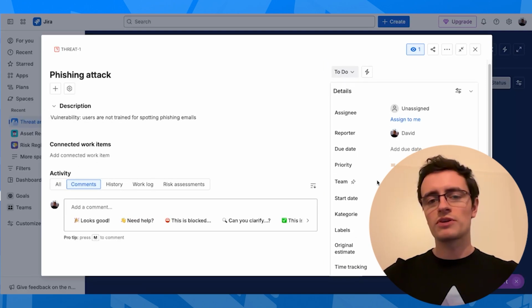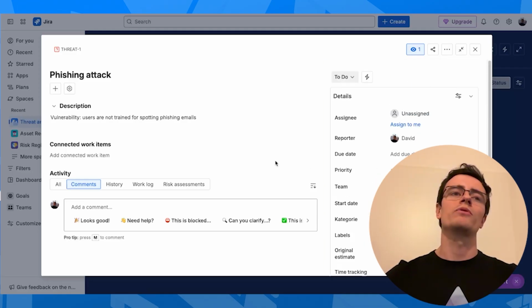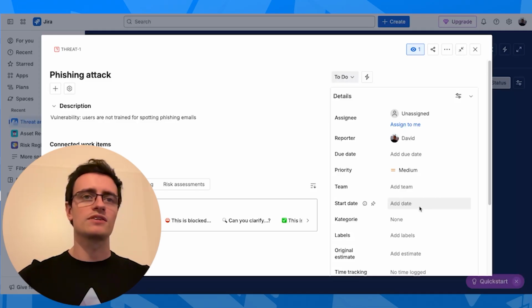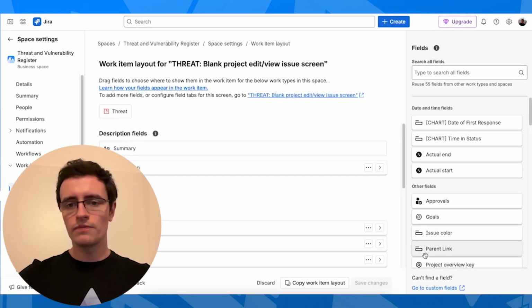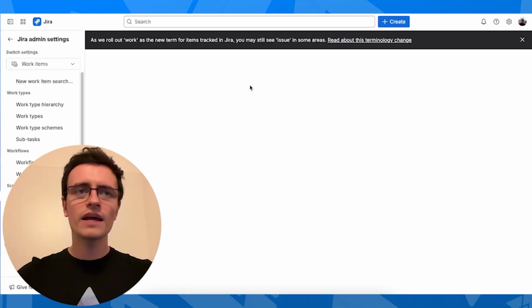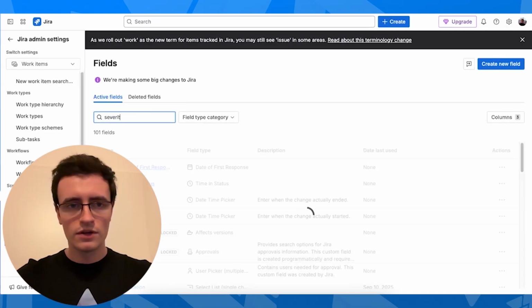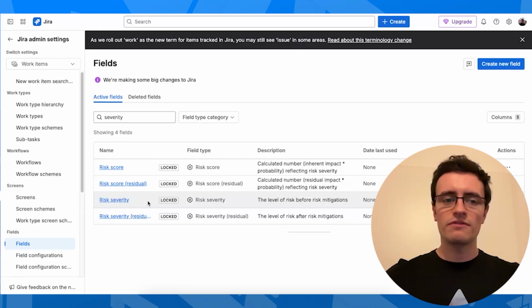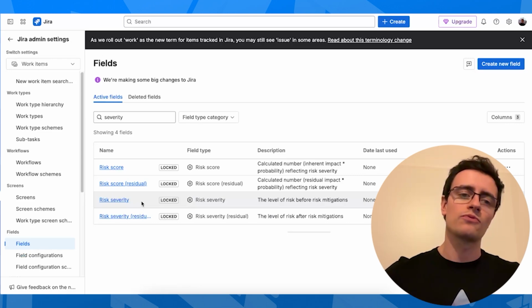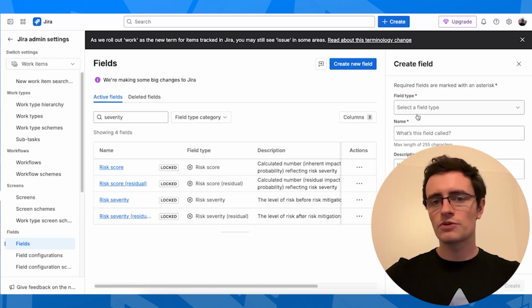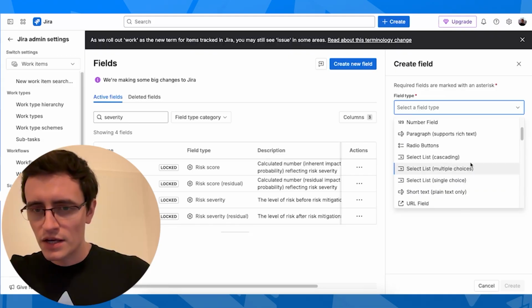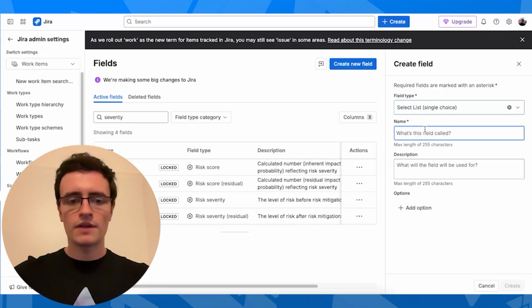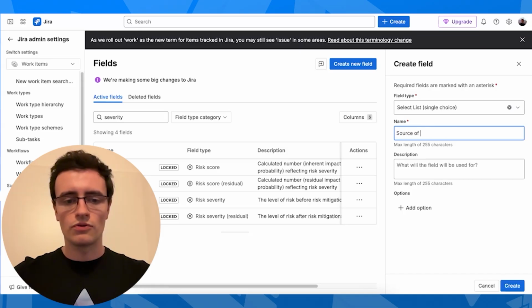This ticket is pretty straightforward and quite simple, but what I would like to add here are just a couple of custom fields. Let's say severity would be important for me, and then also source of the threat. So let's go into configure and go to the custom fields. And let's actually check, because I believe for severity, we have here the severity for risk. I believe we can use the same severity also for the threat register. But let's create this new field called source, and we can give it a single choice select field, and let's call it source of threat.